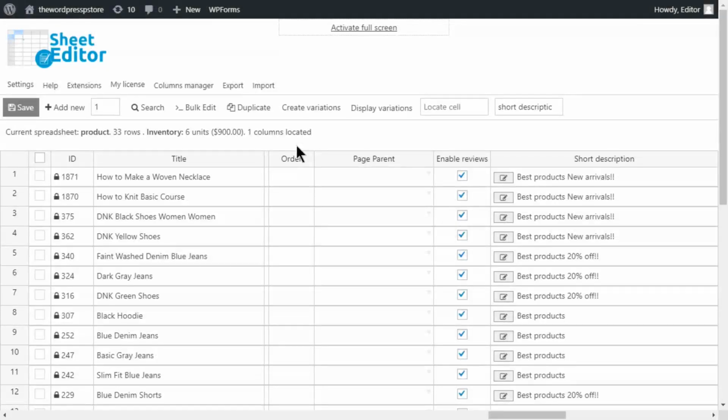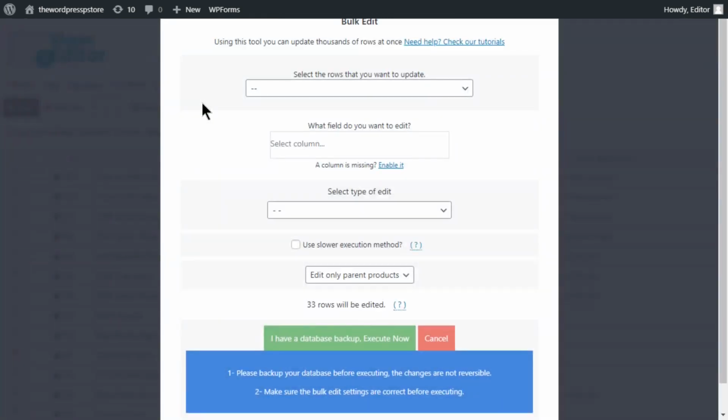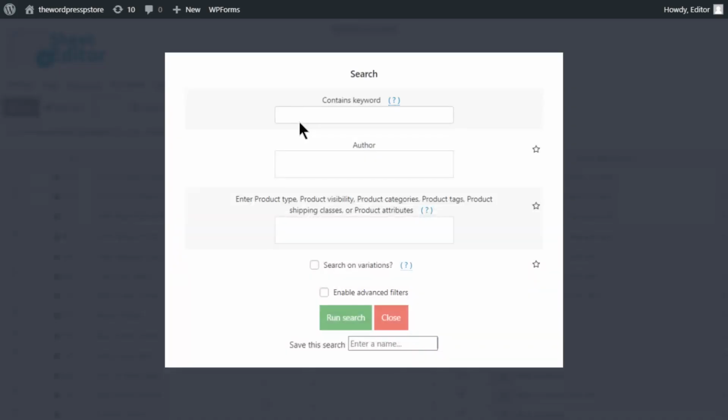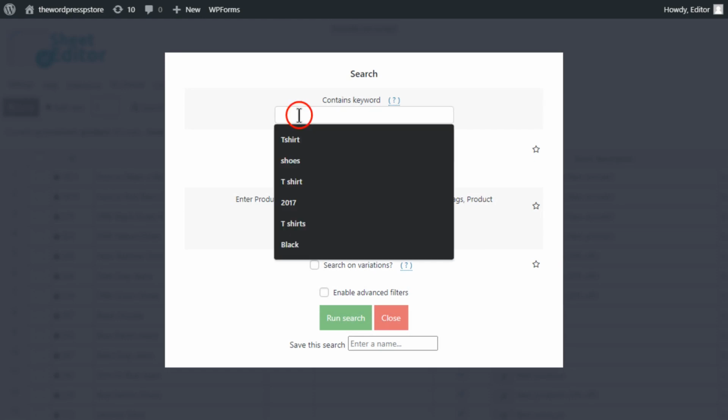You can also add a message to a certain group of products, or to the products from a specific category. Open the bulk edit tool. Select to search for the rows to be updated. The search tool will open. For this tutorial, I'm going to add a message to all the t-shirts from the women category.